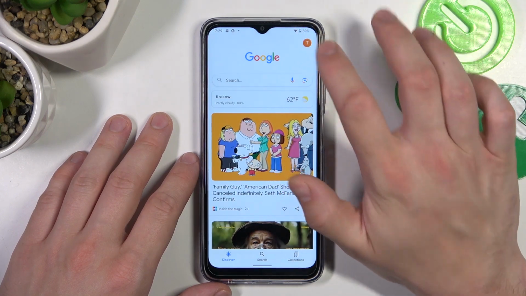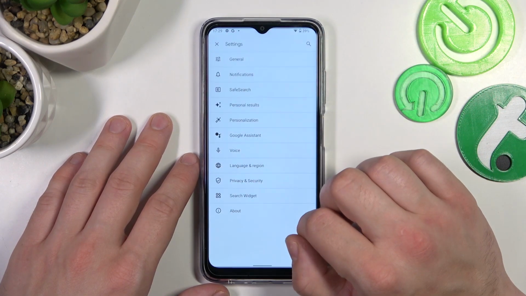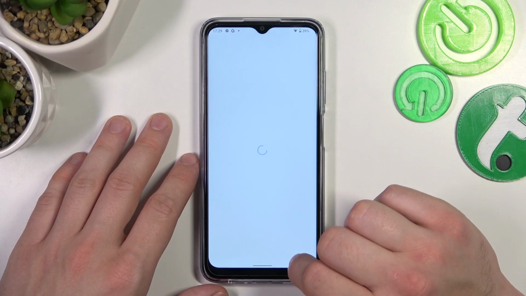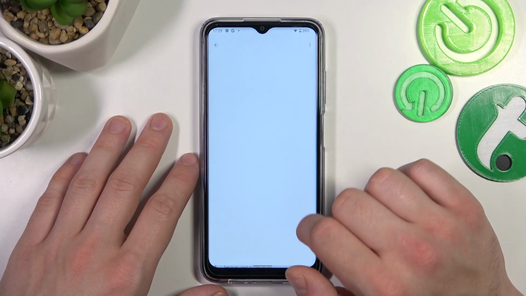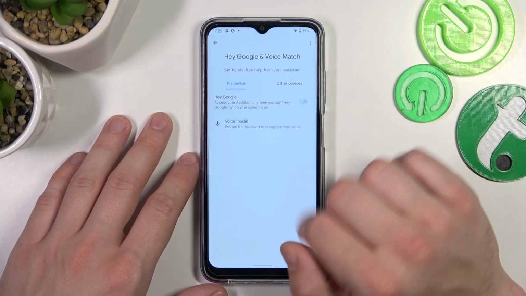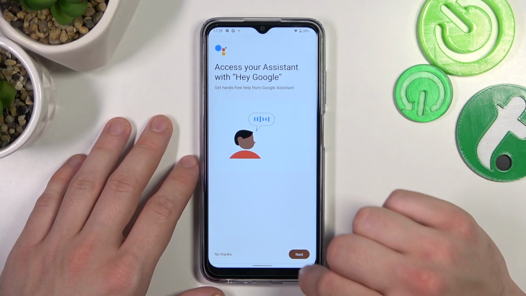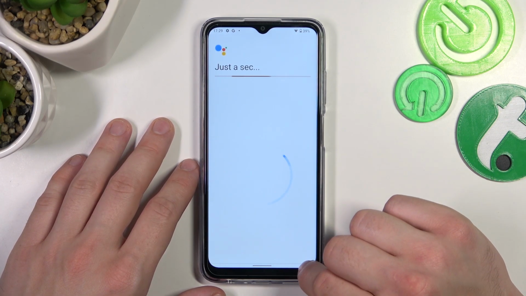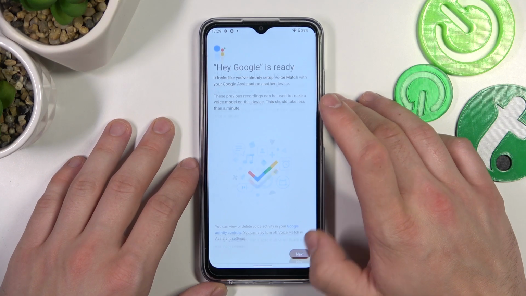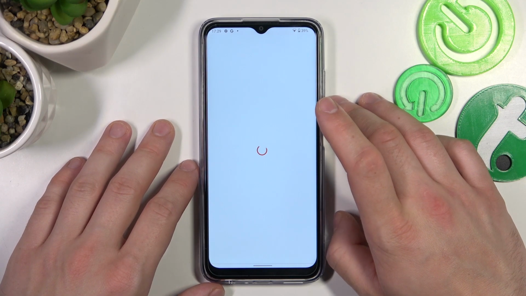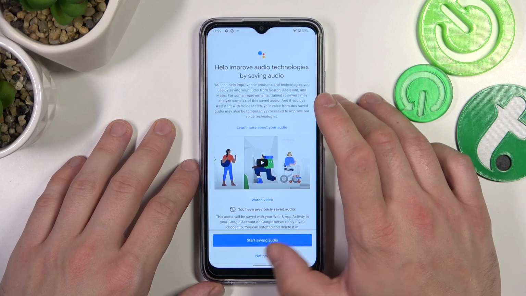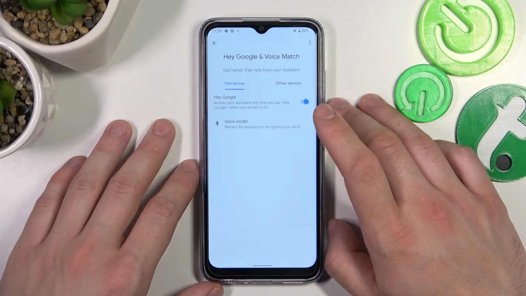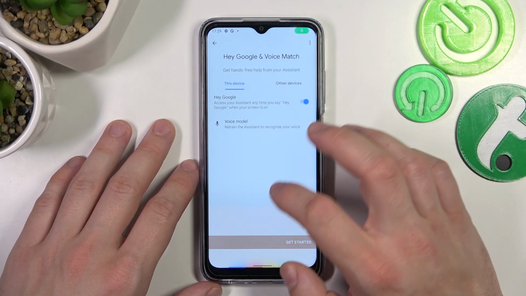Now enter menu and go to settings. Enter Google Assistant, voice match and enable Hey Google function. Tap next, more, agree. Again next. And now let's try it out. Hey Google. Now we are sure it's working.